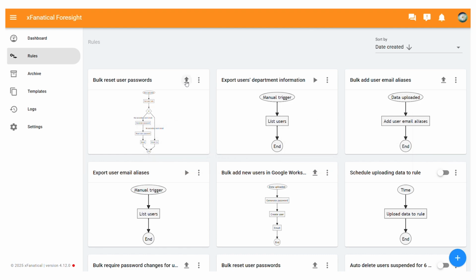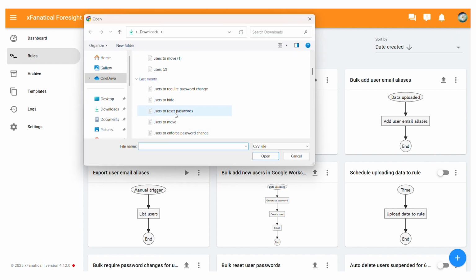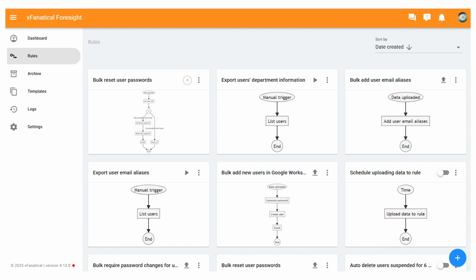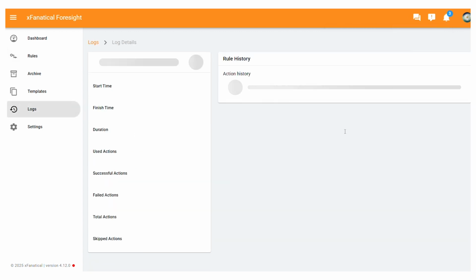Go to the Rules page. Click on the Upload icon of Bulk Reset Users Passwords rule. Select the CSV file to upload. Wait for the CSV file to be processed and receive a notification in the top right. In the notification message, click View Log.